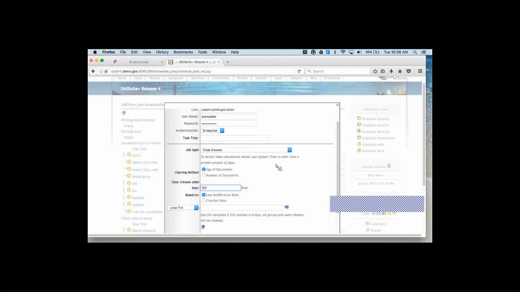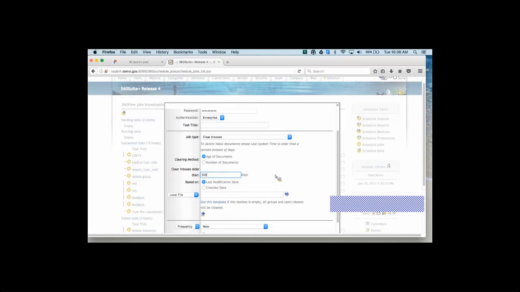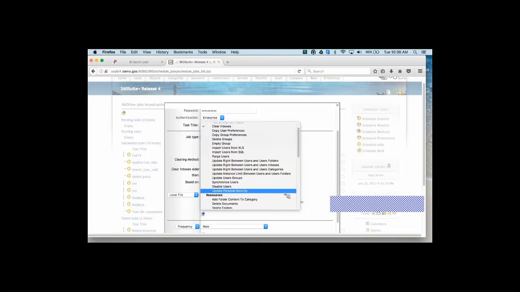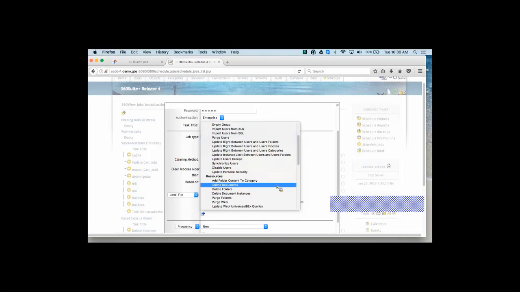A lot of things we're talking about are great for migrations, a time to do the cleanup, but also ongoing, as your environment continues to get out of control. So this is important to keep up. Here I can clear out my inboxes and eliminate a lot of space that's being used.